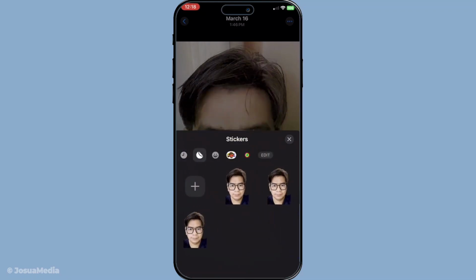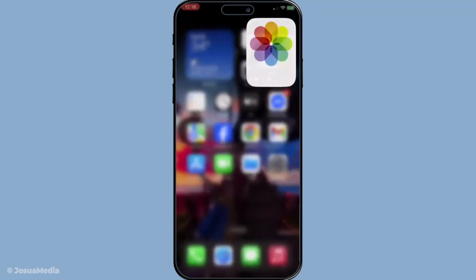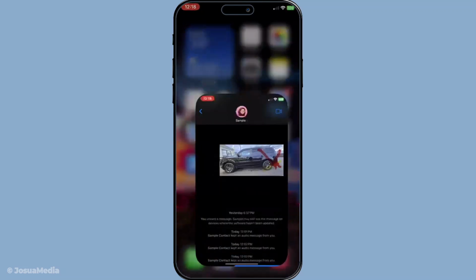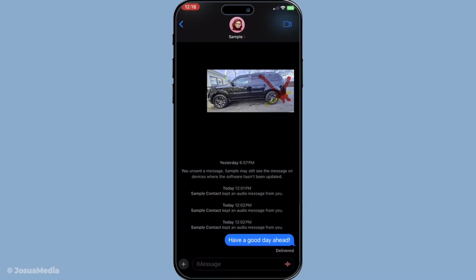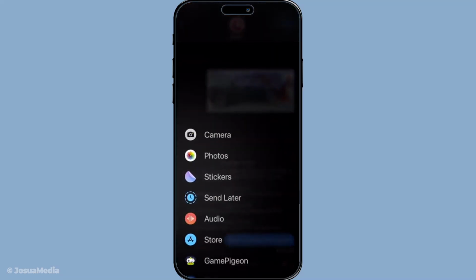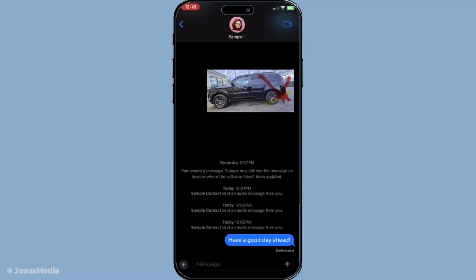With our sticker created, let's move on to using these stickers in iMessage. Begin by opening the Messages app. You can tap on any conversation you have going, or start a new one if you feel like sending someone a surprise sticker. Once you're in the conversation, look for the plus icon next to the text field. Tap on this icon and then tap on Stickers. This is where the fun begins. Here, you'll see the custom stickers that you've created waiting for you.